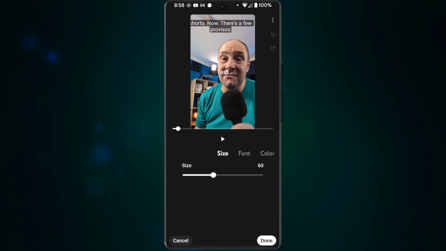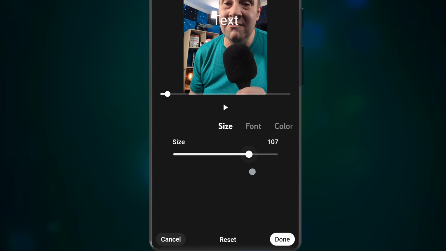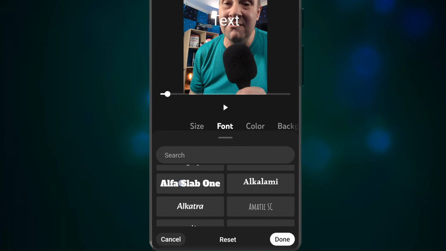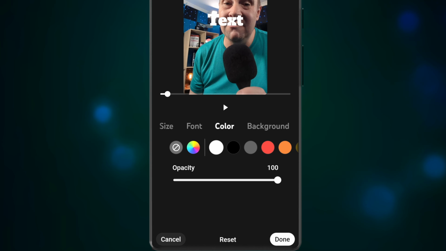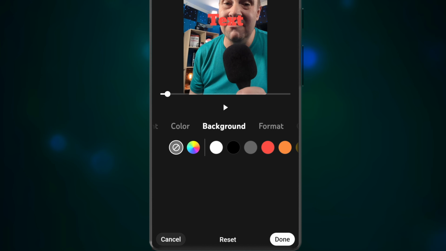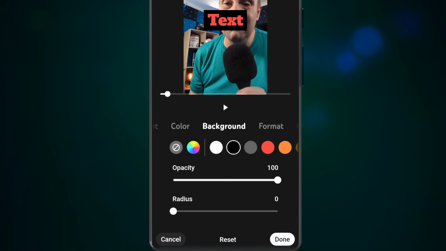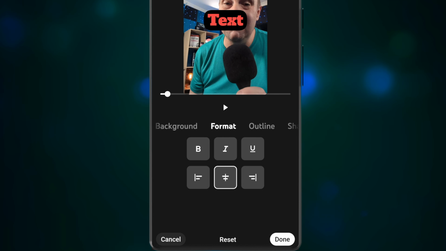Style is where you format it. So make the font bigger. Give it a different font. Give it a color. Give it a background. There we go. On here we can change the opacity and give it rounded corners if we want to. Format is going to be whether it's left, center, or right justified. Plus we can add in bold, italic, and underlines.